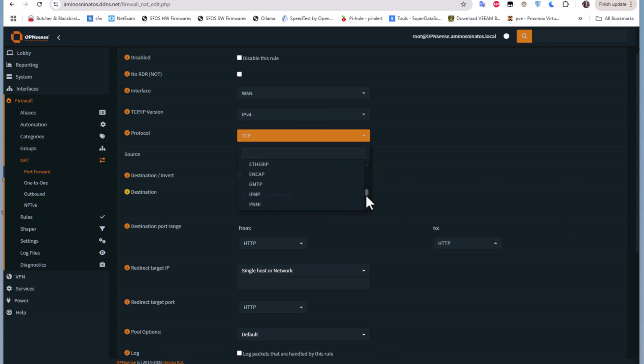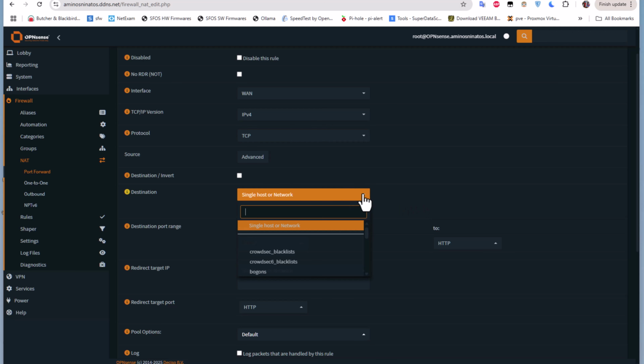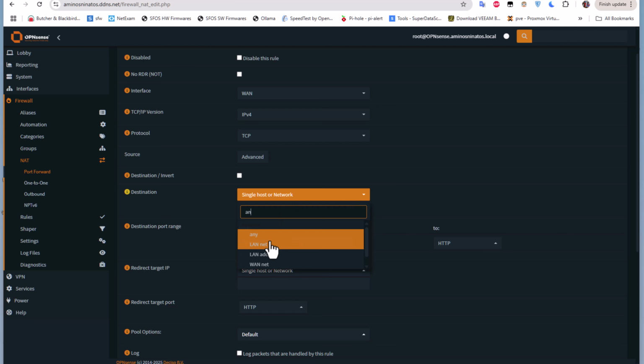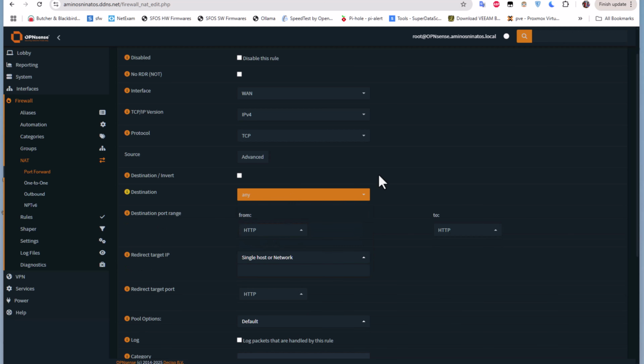Okay, so you can see there are a lot of options that we can choose from, but I want just to access a simple web server, so I will choose TCP because this server uses HTTP, simple like that. Okay, I'm not going to use destination invert, but the source here can be any PC or client on the internet. So we're going to choose any, because anyone can connect to this web server.